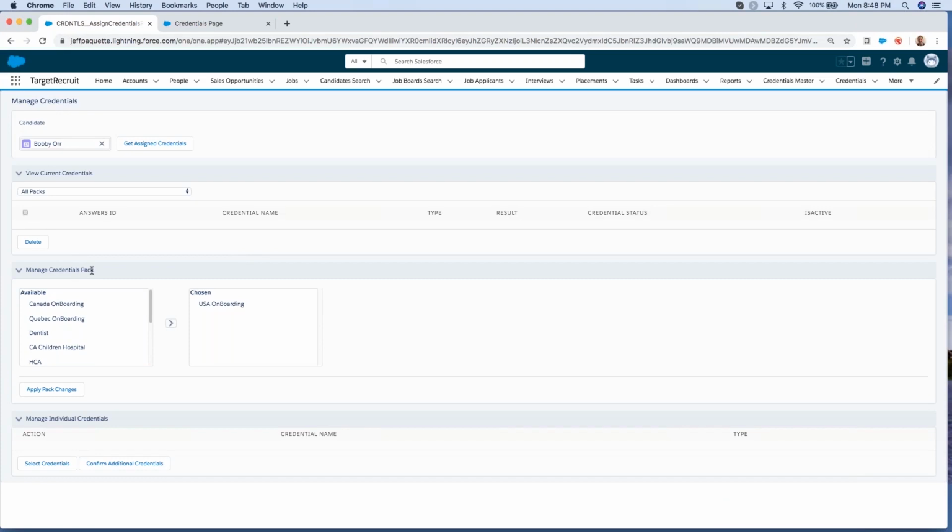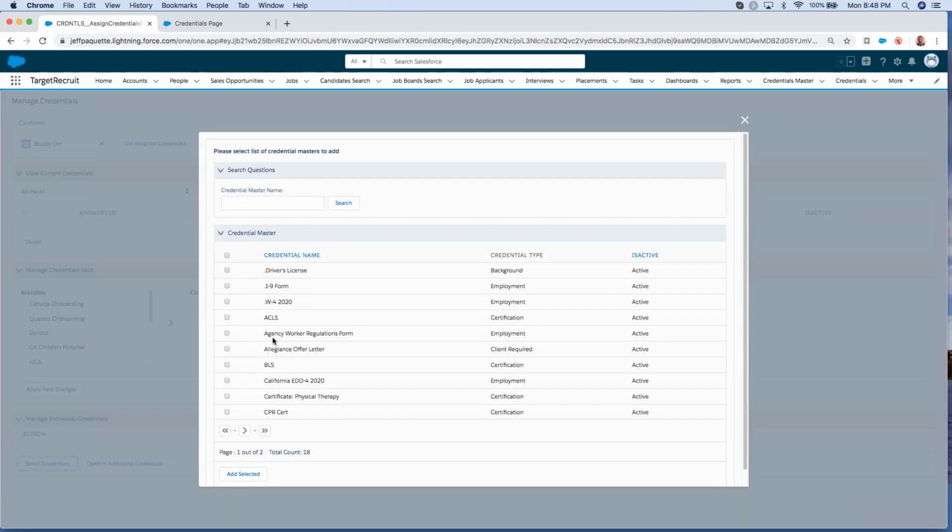I can either do it by assigning a pack or the individual documents. A pack is for a group of documents that you know you need all the time, such as the common USA onboarding forms, or maybe you have a client that requires the same 3 forms all the time. You could just group them by client names. You can also go in and select them individually.